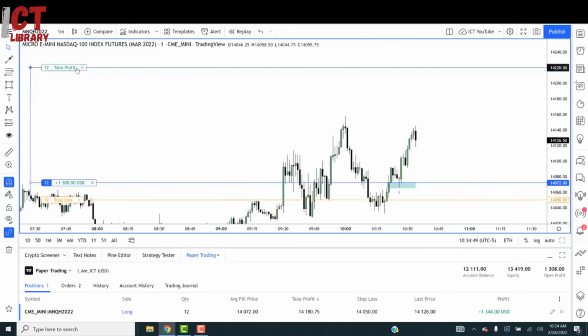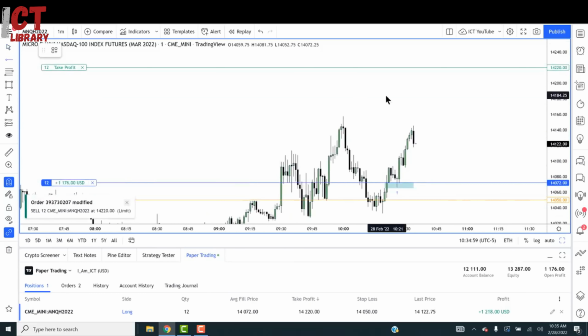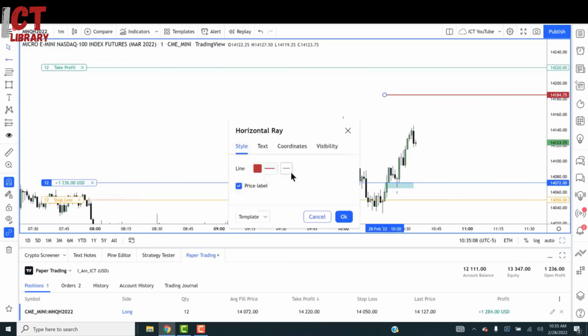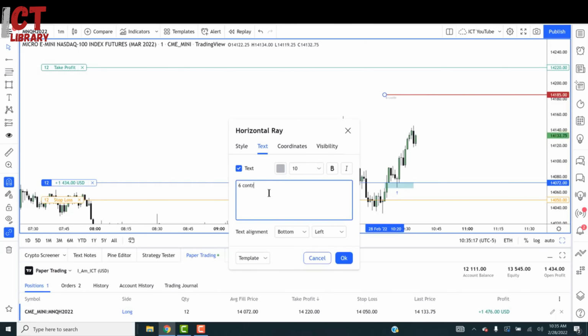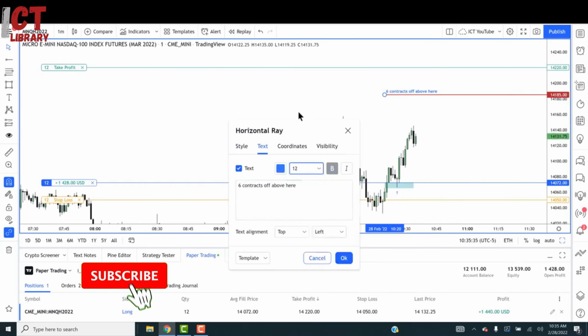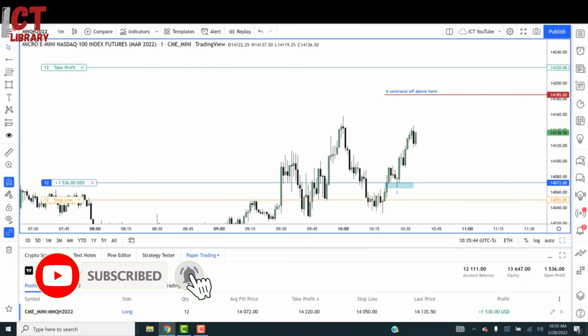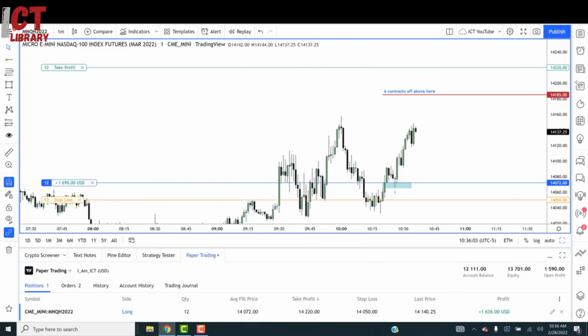I might adjust that in here. Okay, so that's kind of like my best case scenario. And this is what I'm going to try to take 6 contracts off above here. So I'm thinking if it runs there, I'll take 6 off to fund the position, roll the stops to even, and then see if I can get that limit order at 14,220. Small little consolidation around that fair value gap level, as I mentioned before.